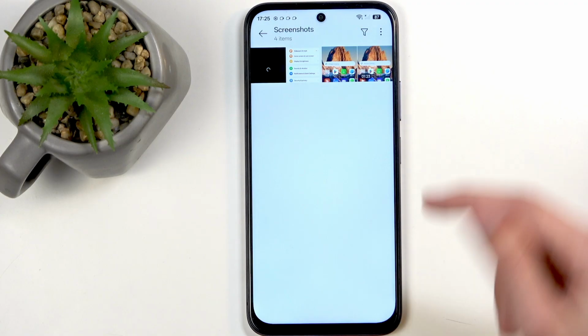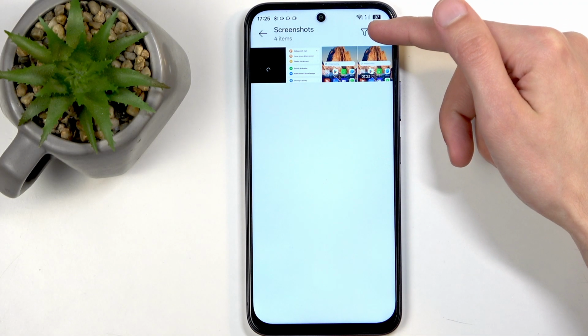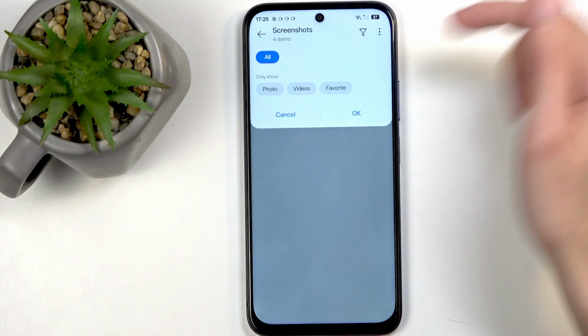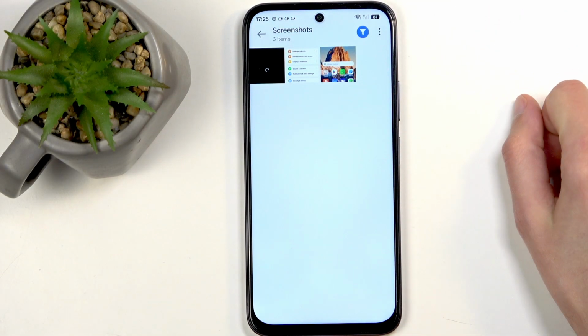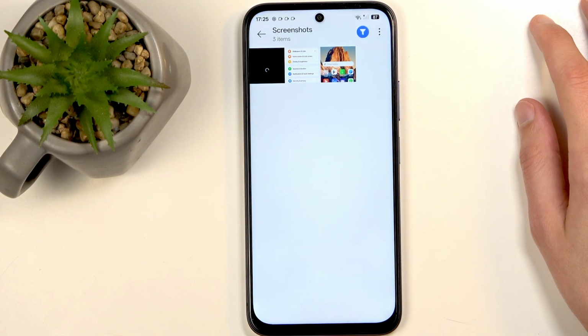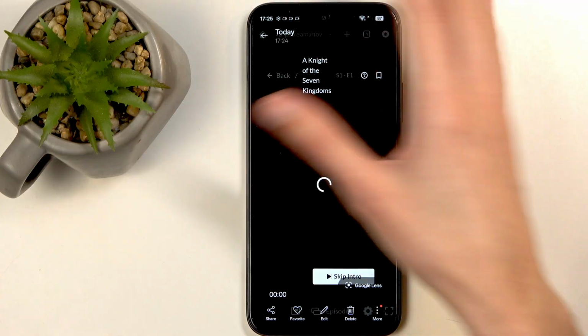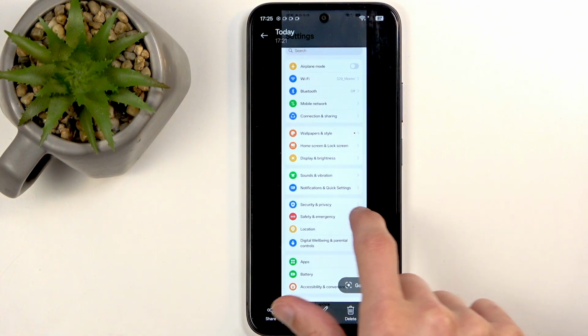Now in Screenshots, you will also see screen recordings, but if you're struggling to find the specific screenshot, you can click on this icon right here, and select that you only want to see photos. And it removes from view videos, which would be screen recordings. And here you can see all three different screenshots that I have captured.